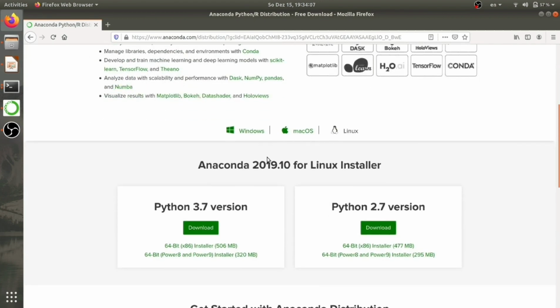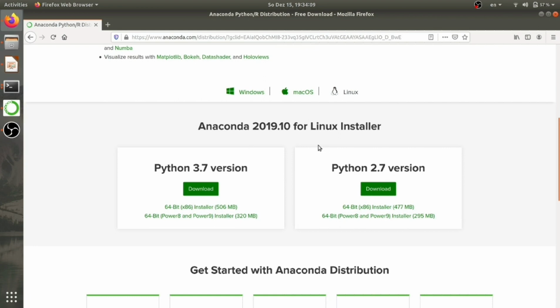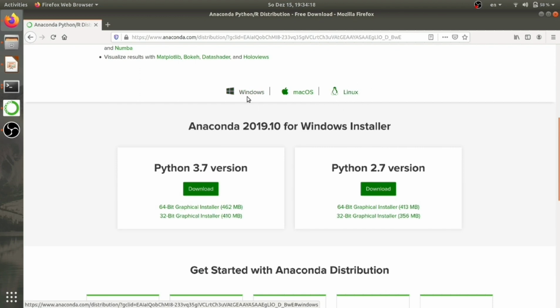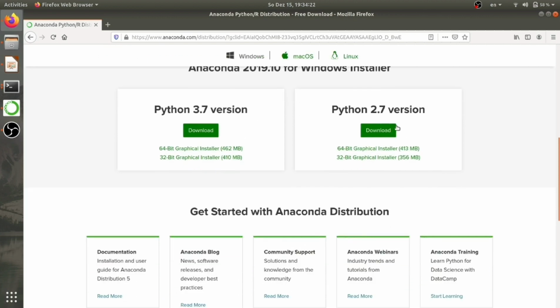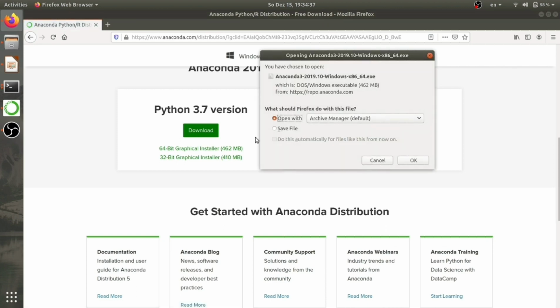If we scroll a bit down, we can find the installation files. Depending on your operating system, you can choose the appropriate files. I'm using Linux, but if you're on Windows, you can simply click on the Windows icon and then choose between two Python versions. Python 2.7 is the old version, and you should not use it except if you have a very good reason to do so. So we'll stick to the newest Python 3.7 version, and we can download it simply by clicking on the green button.